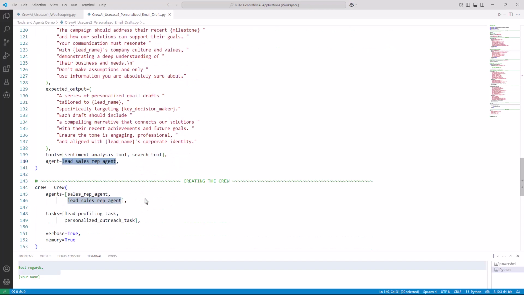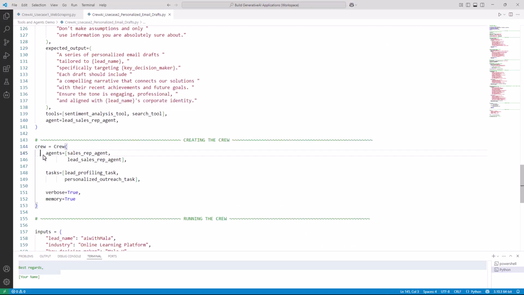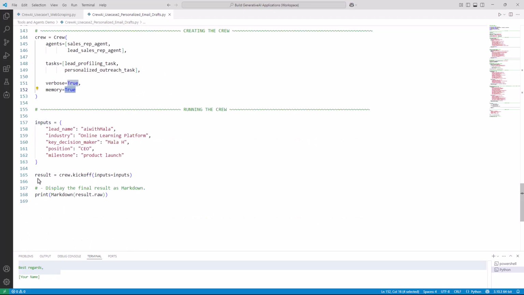Next step is creating the crew by instantiating the Crew class, and we are setting these parameters. For agents, we are passing the agents list. For tasks, we are passing the task list, and verbose is equal to true. We want to see the complete execution log whenever this crew runs, and memory is equal to true. And here we are trying to set the input data: the lead name, industry, key decision maker, position, and milestone.